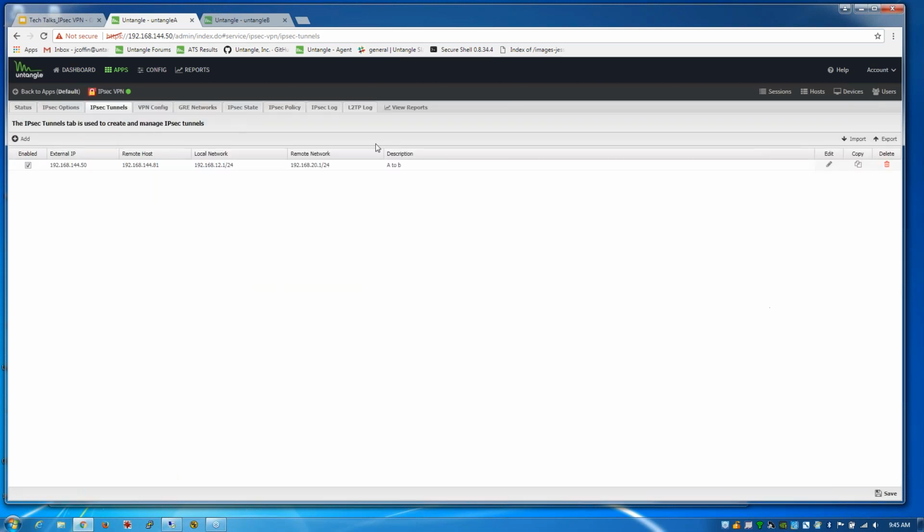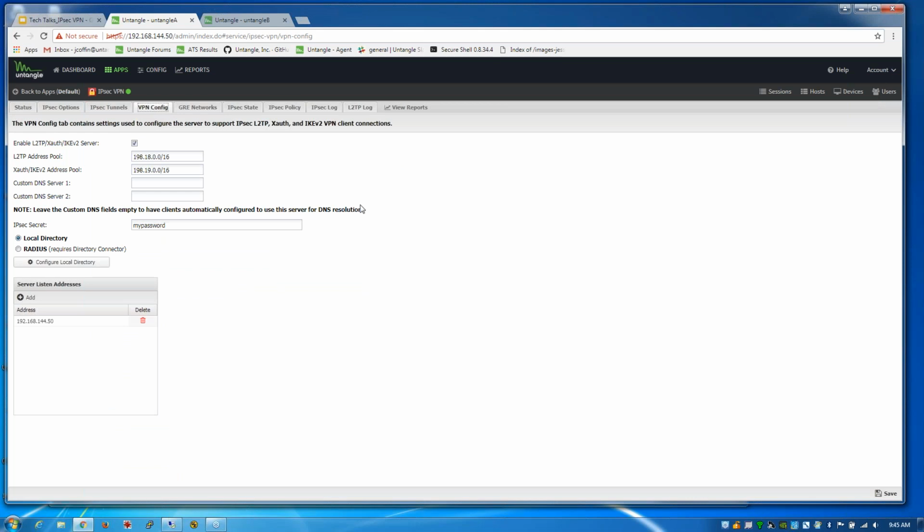So the other part of IPsec is the ability for remote users who are not in an office that you control to be able to connect. And that's really part of the L2TP XAUTH connection way. And what you'll do is these are all pre-configured. You can change the address pool. The key is this address pool must be different than the OpenVPN address pool and any local networks. So you want to have this as a distinct network. Again, we'll use an IPsec secret password right here.